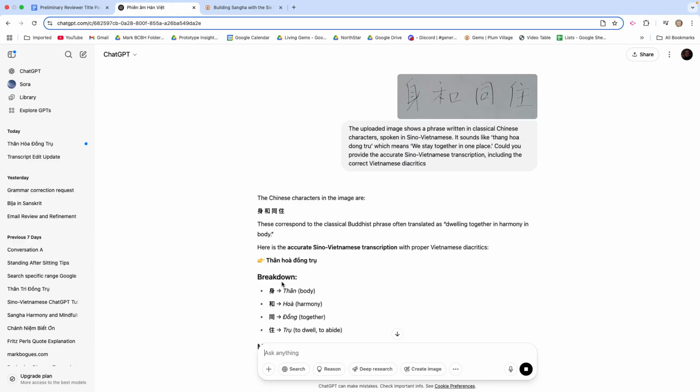Okay, so we can see here that it's given us the Chinese characters that were in the image, and it's given us the accurate Sino-Vietnamese transcription with proper Vietnamese diacritics. So what I can do is highlight that, if that seems reasonable, Tang Hoa Dong Tru. And I can again copy that, Command C or Control C, or right click to copy.